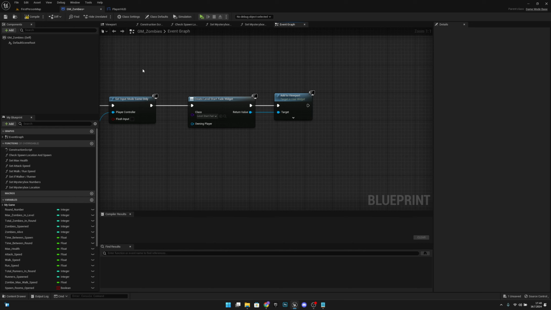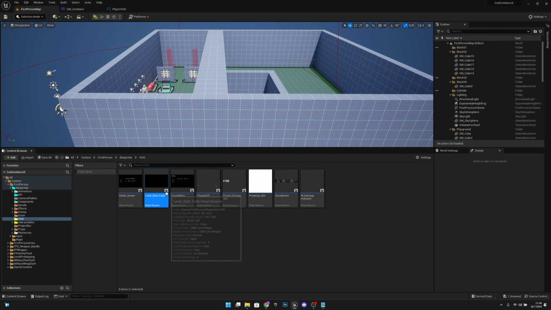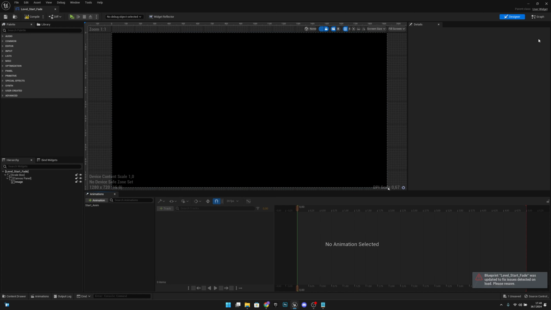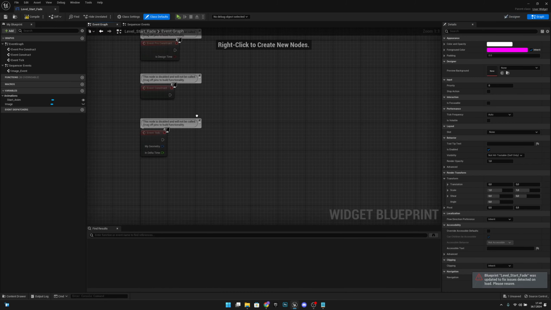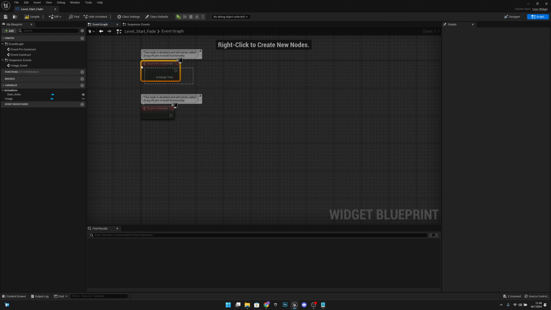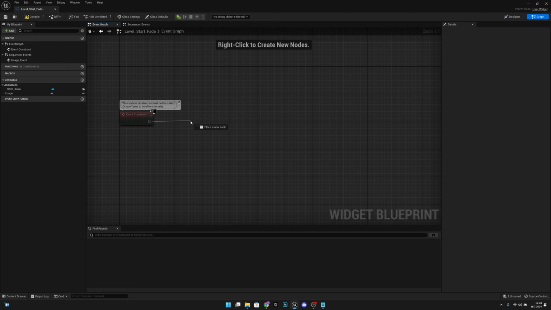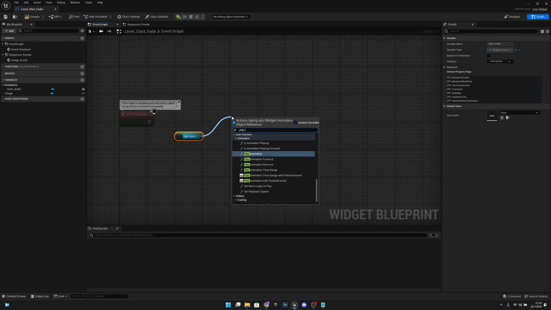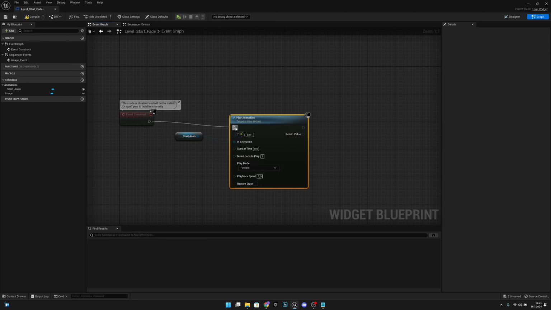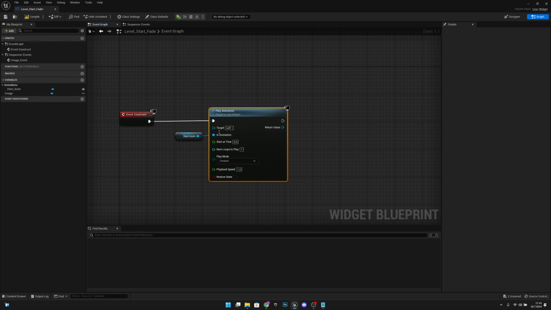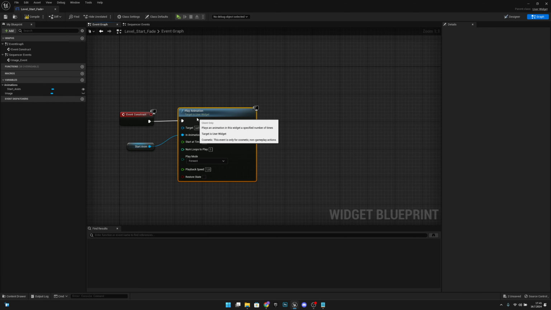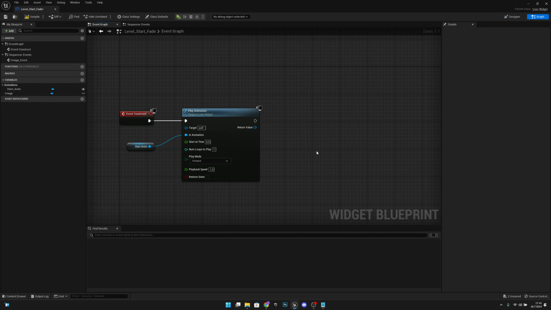I forgot one thing. We have to go back to this widget. We can click from here, this browse, so we find this level start fade. Let's open it. We want to go to the graph and to the event graph. Here on the begin play, which is the event construct on the widget, we want to get the start animation and play from it. Play animation. Nothing else. So that was the thing that I forgot. Let's move it a little bit closer and align it. Okay, let's compile, save, and we can close this.